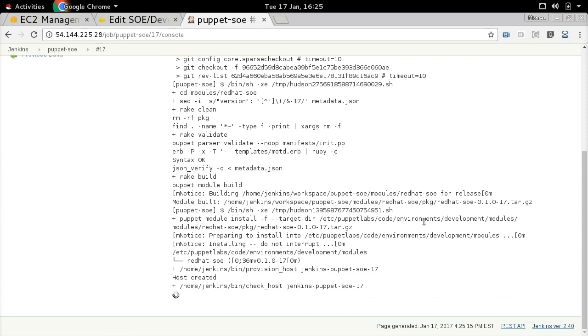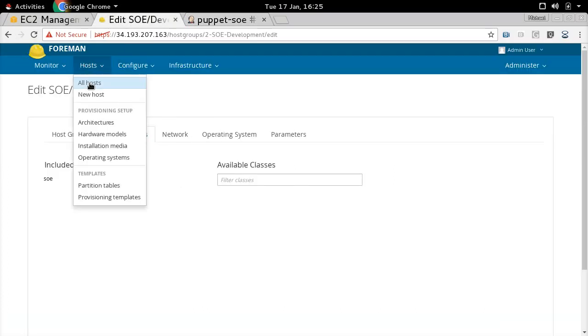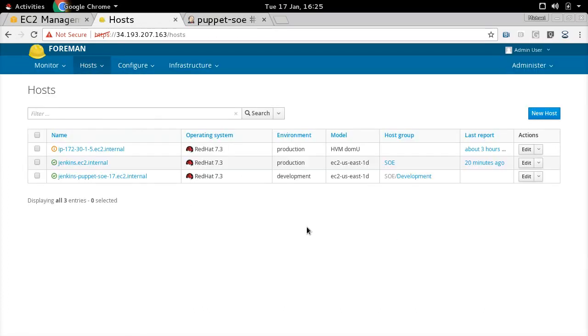I've built my package. This particular package here is 0.1.0-17. 17 is my build number. And I've installed that module here into the development environment inside the Puppet master. At this point, we're going to provision a host using the Foreman API. We should actually already see that here. So now you can see this is the build tag, SOE, this is build 17.